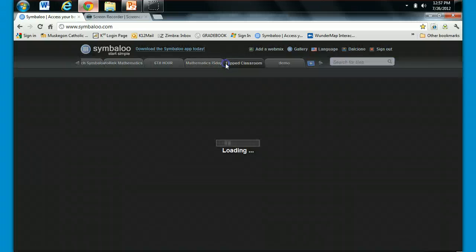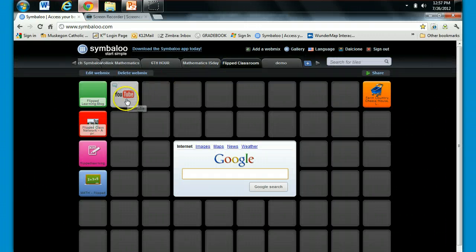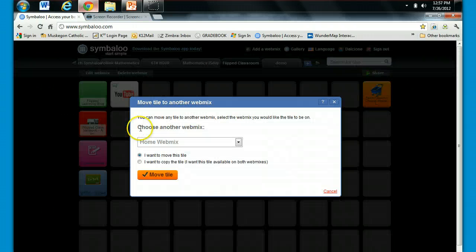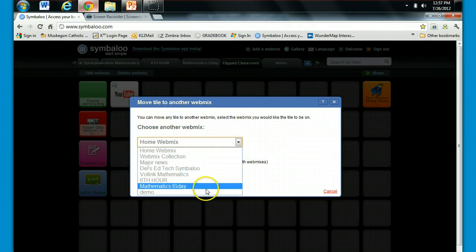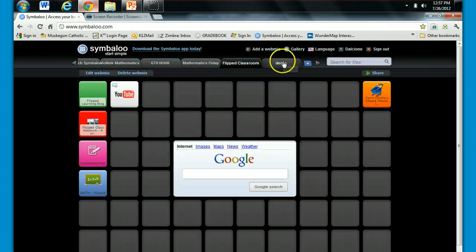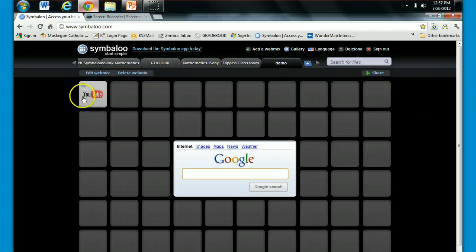So if I'm in this flipped classroom, let's say, and I want this YouTube video icon to show up in my new one that I'm creating for myself, you right click and you're going to copy and move it. All right, I want to copy this tile, so I'm selecting the second option, and I just got to tell it where I'm going to copy it to. I'm going to copy it to demo, and I'm going to move the tile. So now when I go up here to my demo web mix, there's YouTube.